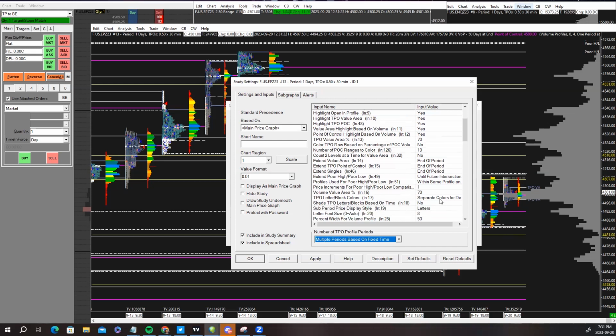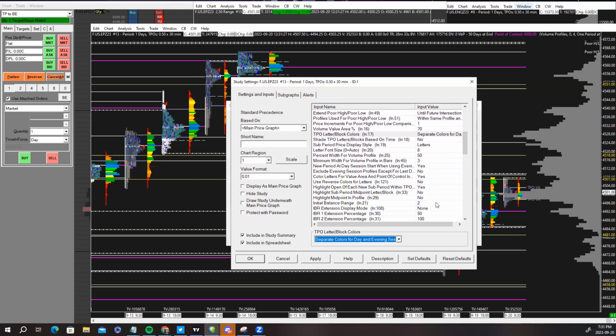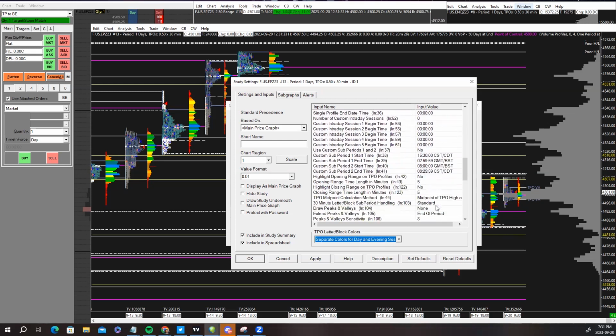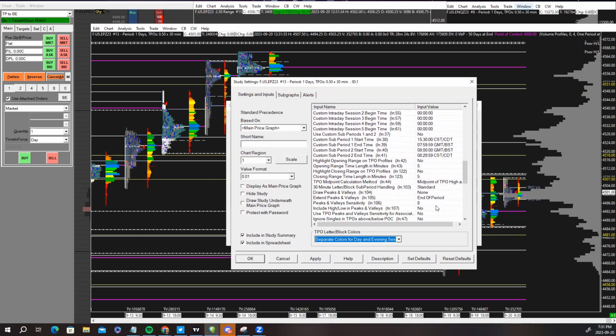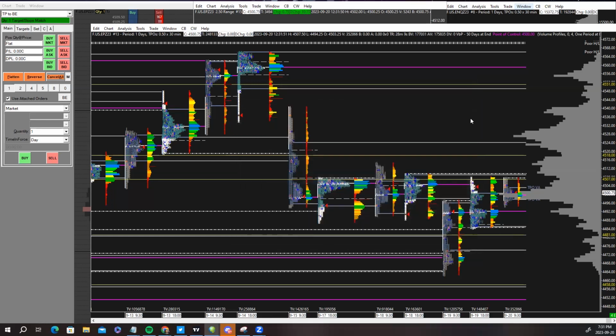I have separate colors for day and evening sessions. What else do we have here? You guys can pause the video and see all these settings here. Nothing crazy. I have the extension of the value areas as well, point of control, value areas until they're intersected again, because what this does is allows me to identify where the naked value area lines are, naked POCs are, which have attractant or general support resistance areas.